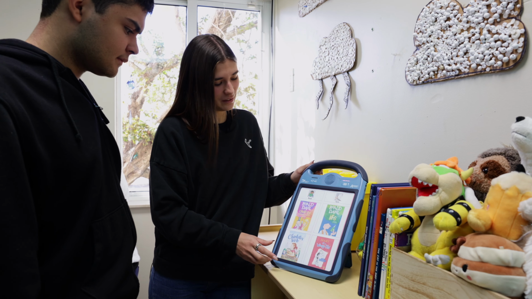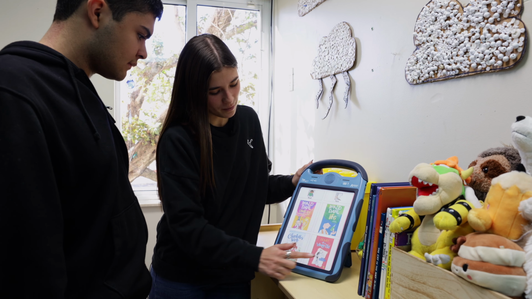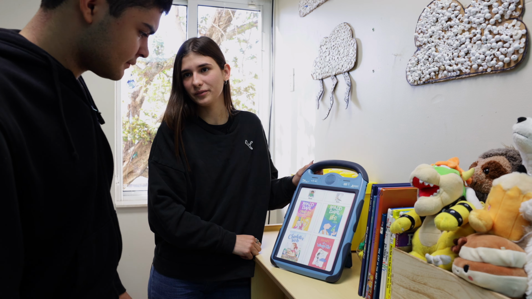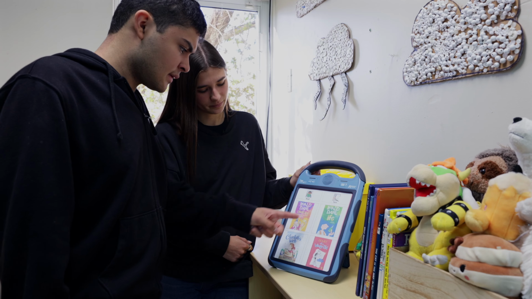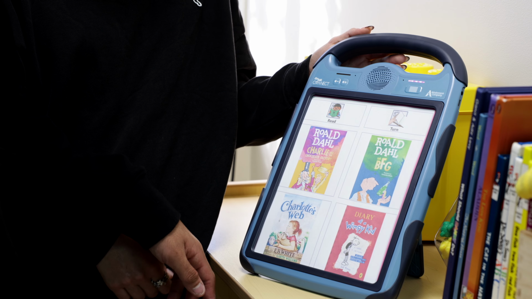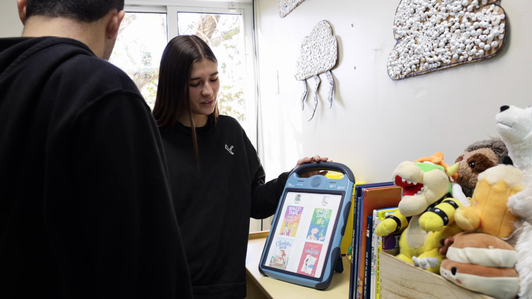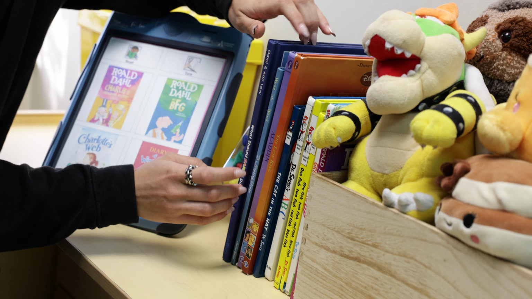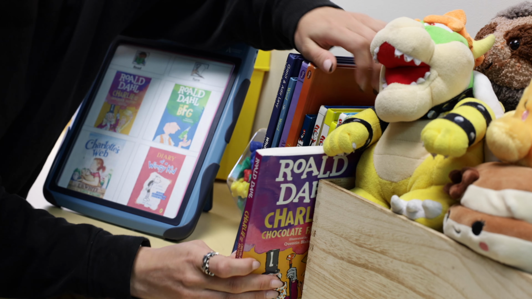Let's read a book. Here are some options. Which one would you like to read? For example, the teacher can use the GoTalk CONNECT with a 4-grid layout with different book options to offer the student choices about the book they will read in class. Charlie and the Chocolate Factory. Oh, you want to read Charlie and the Chocolate Factory? Let's look for it. Oh, here it is.